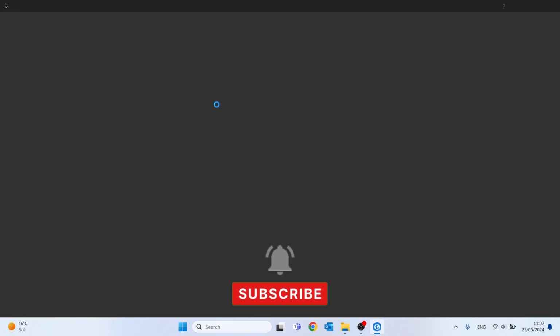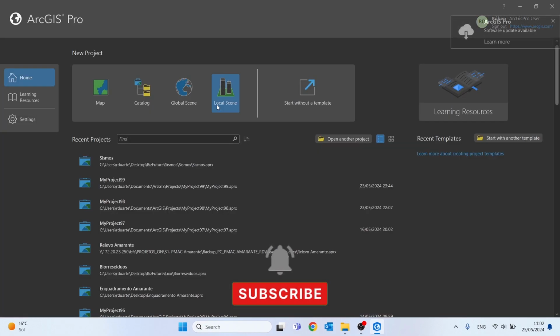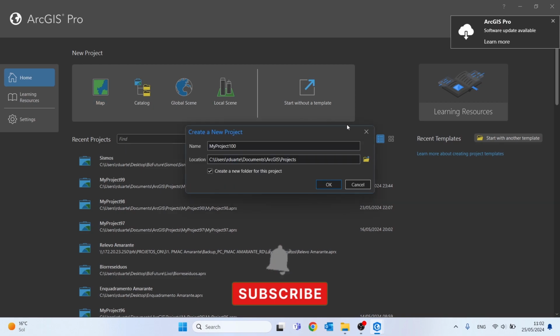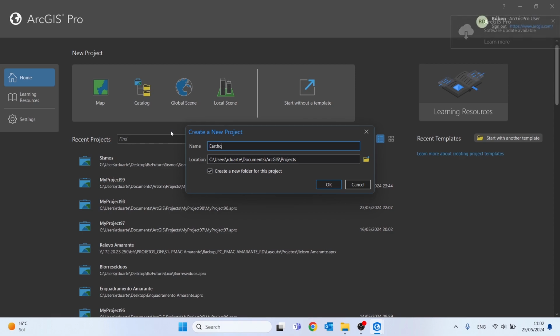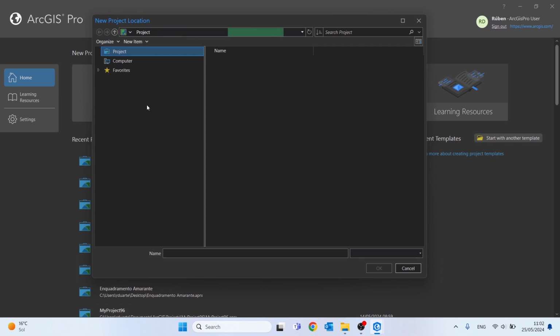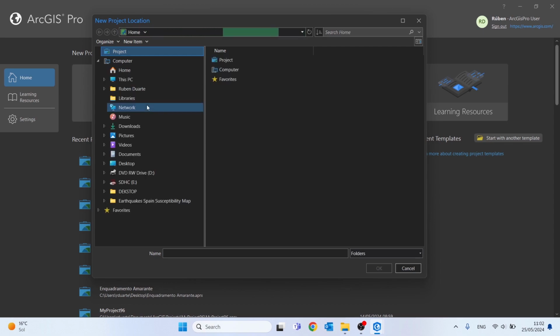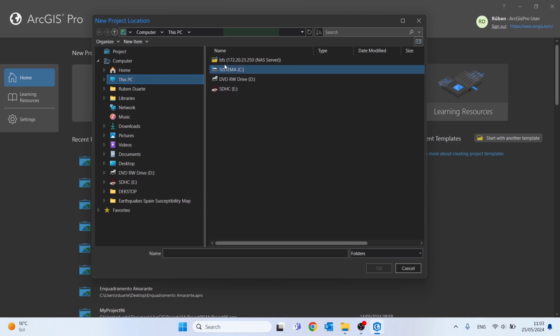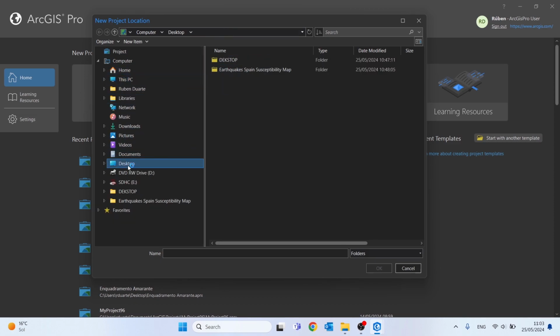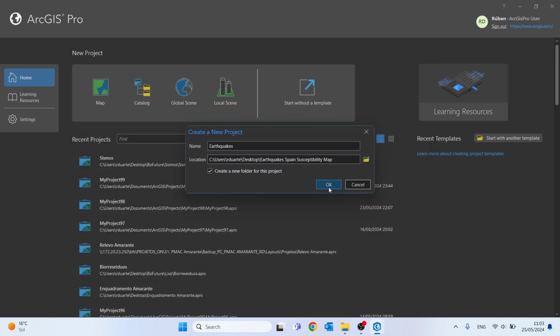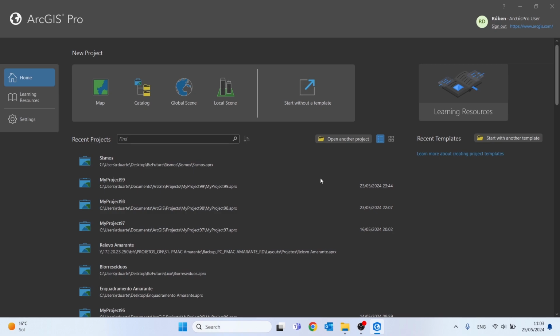Okay, so let's start the video by opening ArcGIS Pro, then create or click on Map, give a name to your project, I will call it Earthquakes, and then click on this folder icon and save it to a folder of your choice. I will choose this one in my desktop and then just click OK.